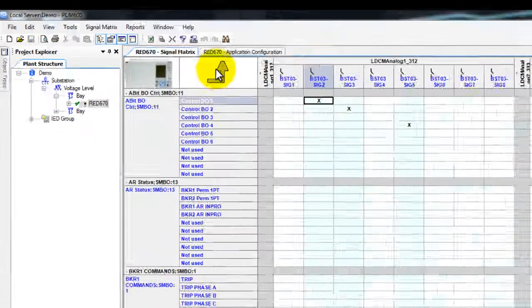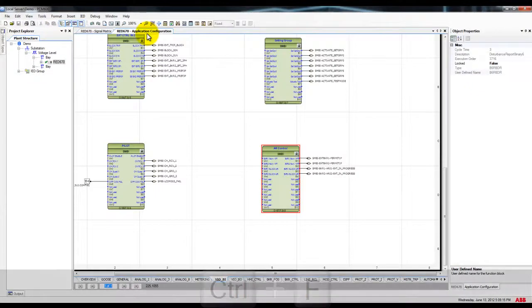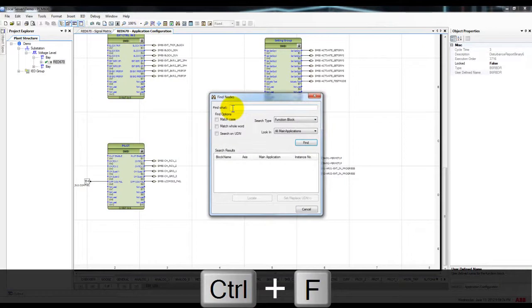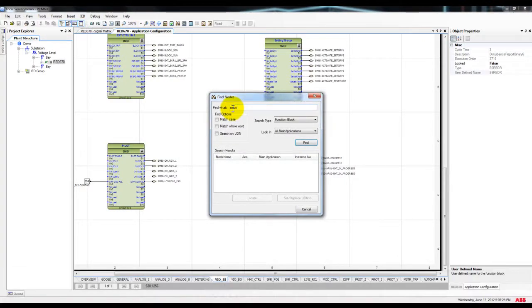Next, we'll go to the application configuration and select Control Find and type in SMBO, and then select Find. Here you'll observe all the signal matrix binary output function blocks in the application configuration.